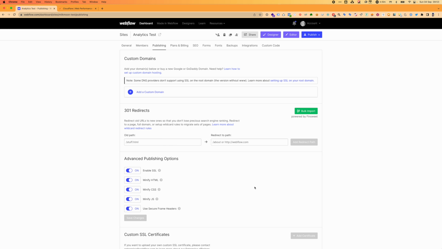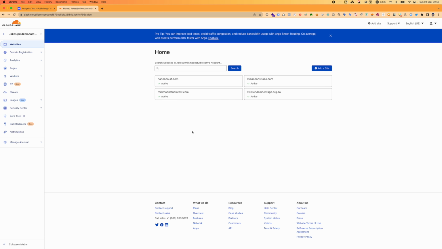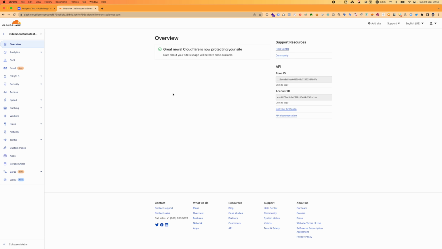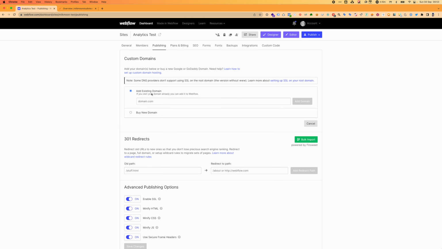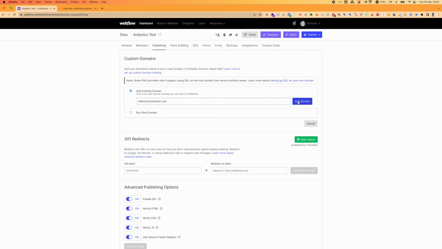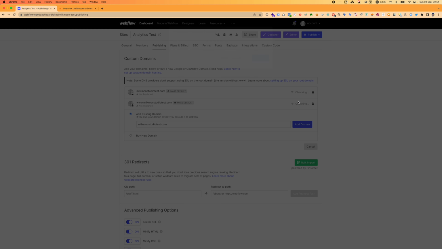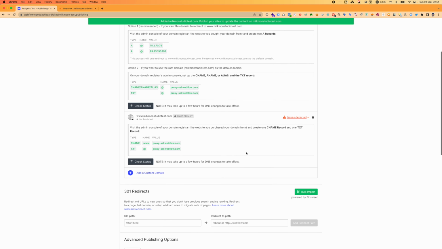Okay, I'm going to kick it off here by adding our domain. Let's head over to Cloudflare. We've got a domain that we registered, milkmoonstudiotest.com. So let's head over here. We want to add a custom domain, milkmoonstudiotest.com. Add a domain. We're not going to be doing domain flattening or anything, just the normal stuff.